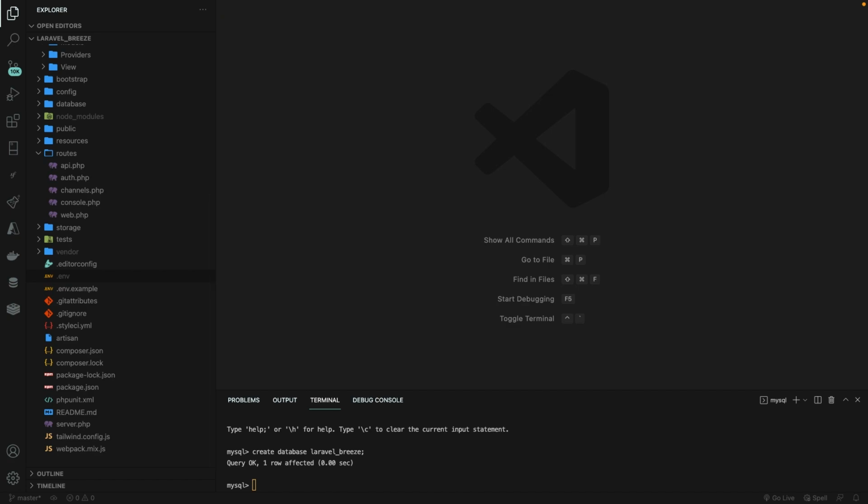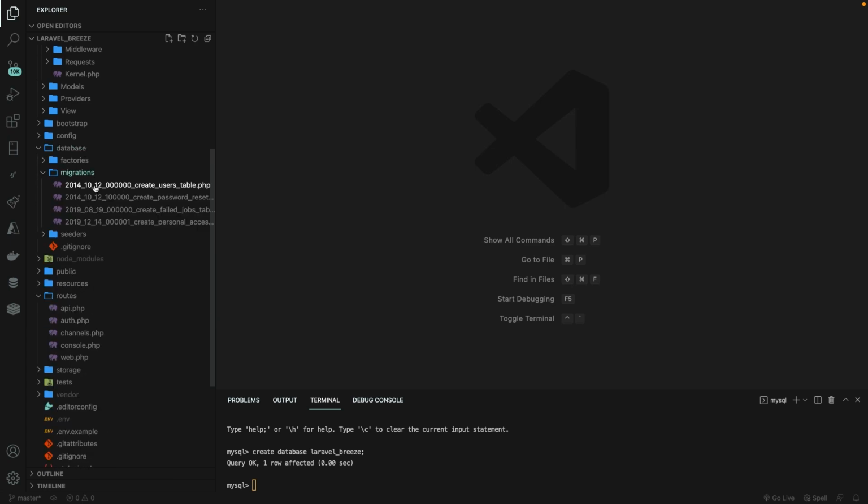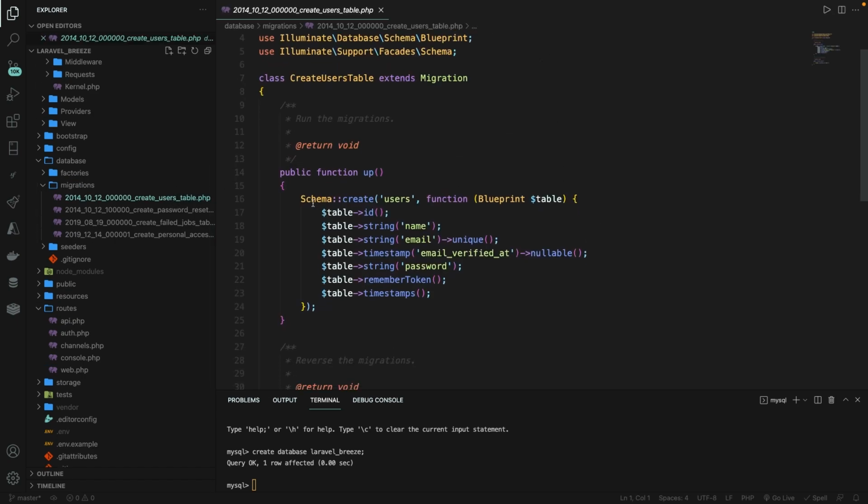Now by default, Laravel applications come with a user model and migration. Laravel Breeze does not make any changes right here. The migration file can be found inside the database folder in the root of our directory, migrations folder, and it's the first migration, the create users table. Now, it has a schema called users, so a new table. The table has a unique ID, which will be auto increment.